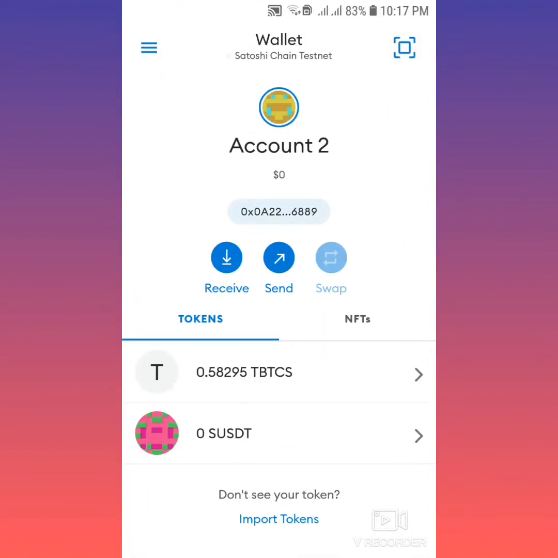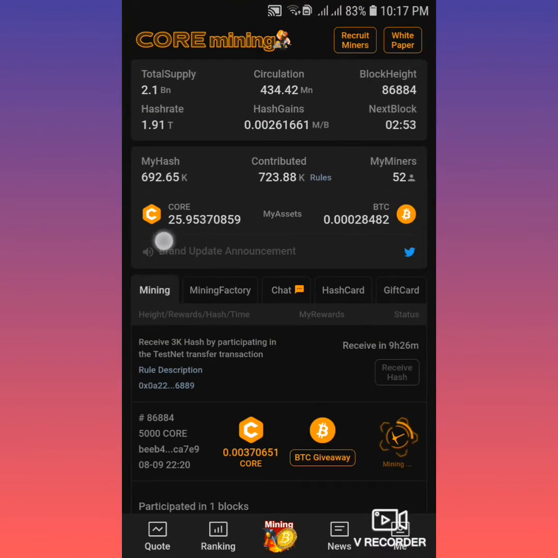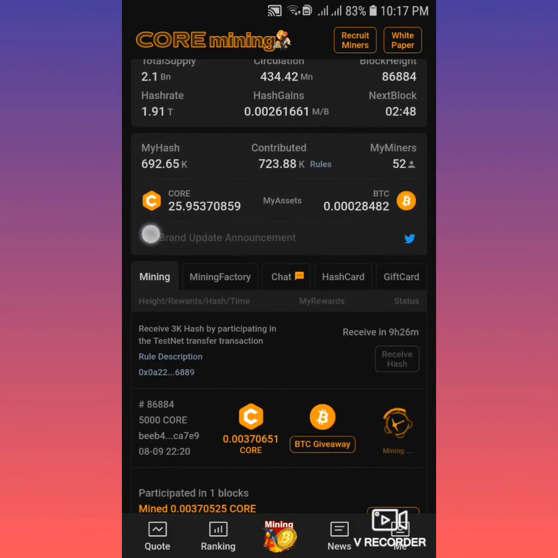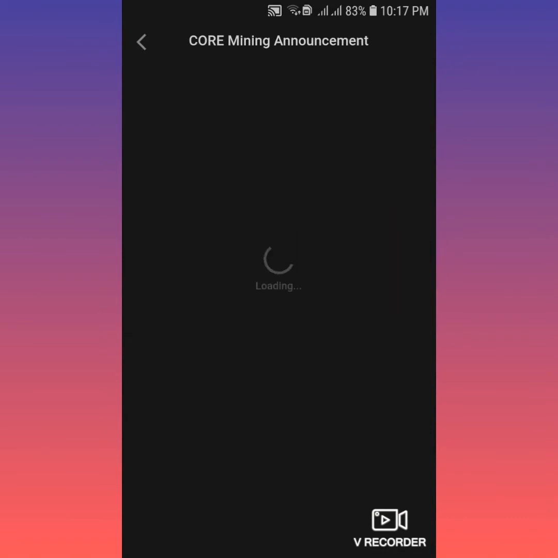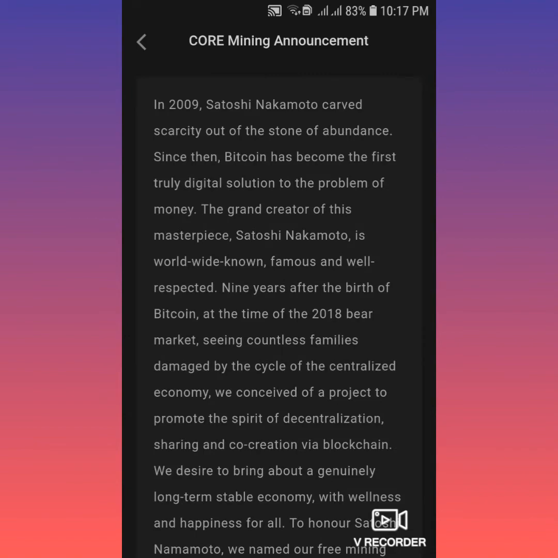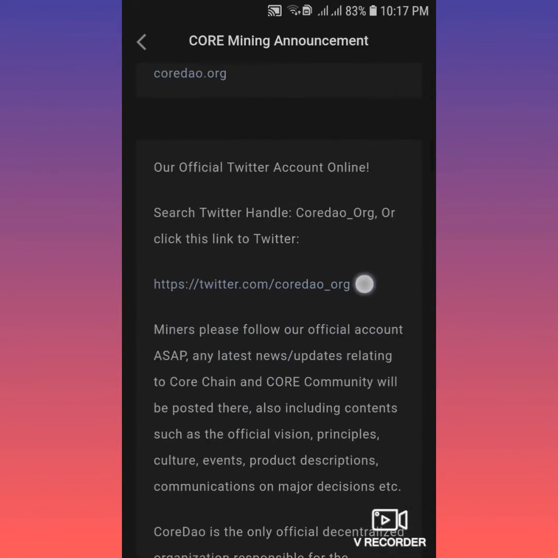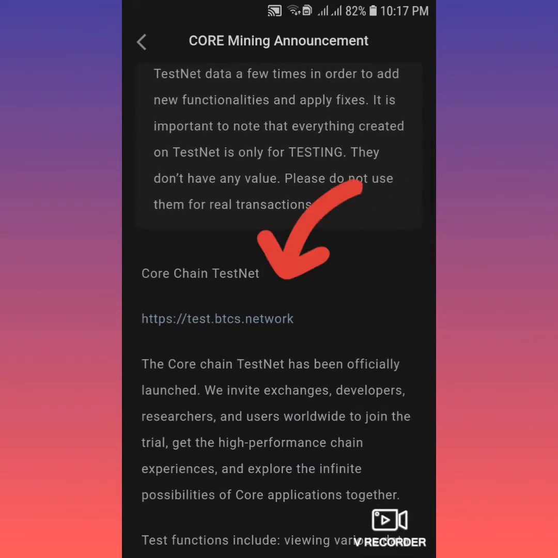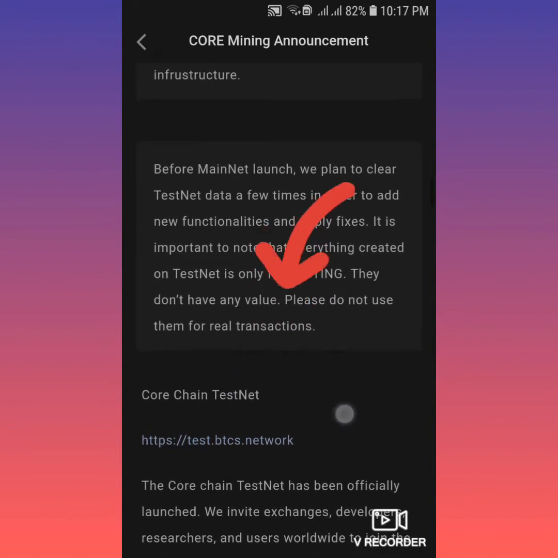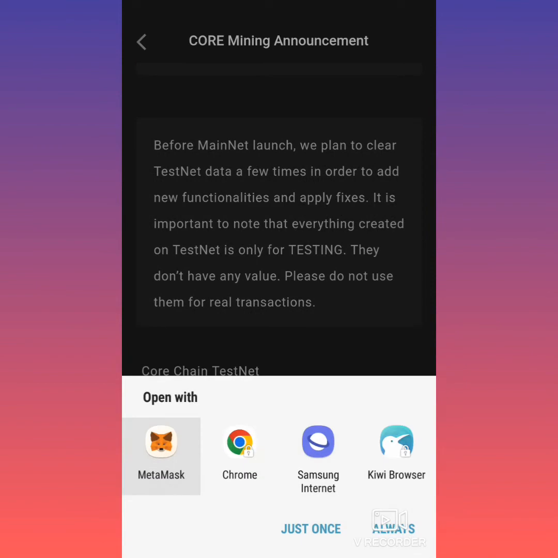First you have to open your Satoshi application and see your brand update announcement. You have to click here. Now you have to go downside. See your core testnet, core chain testnet. You have to click here and select Metamask.